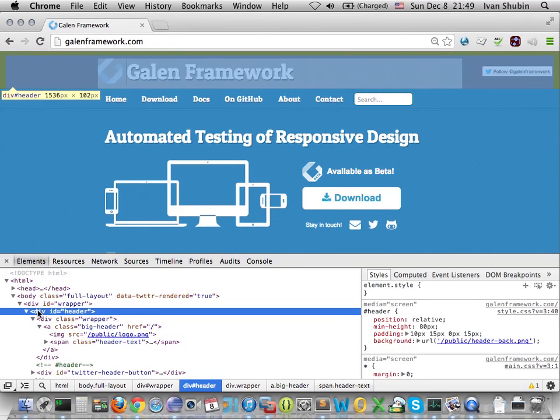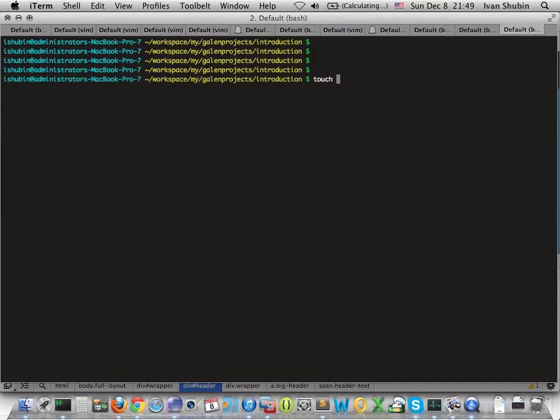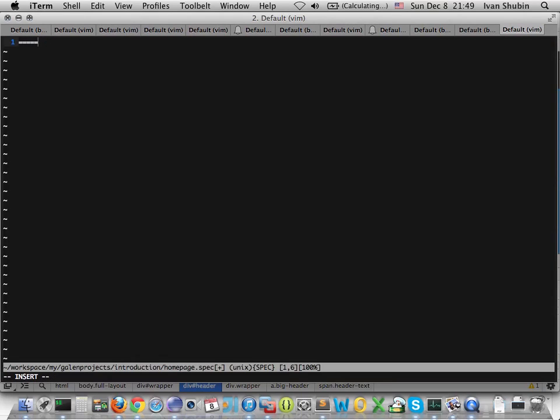First we're gonna do this one. It has an ID header, so first thing we have to do is create a homepage.spec. That's a file where we're gonna write down all the specifications for our homepage. And first thing we have to do here is create an object definition in this place. So we're gonna create a header container. And here we have to specify the selector, and we say that we're gonna look for it by ID.